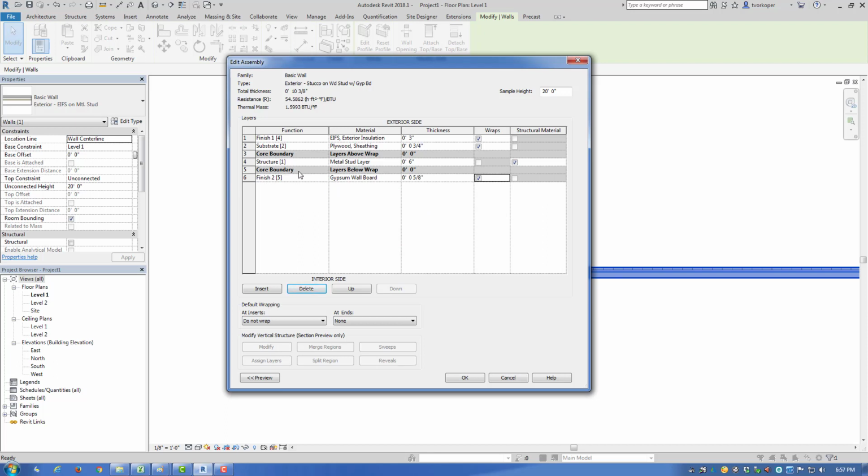Moving on up, we get to the core boundary. That has no thickness. The two core boundaries are just that. They are boundaries or faces, so they have no thickness. And they're grayed out, which means you cannot modify them. We get to the stud layer.